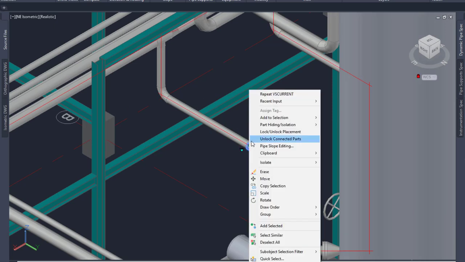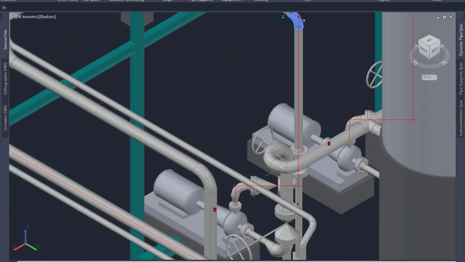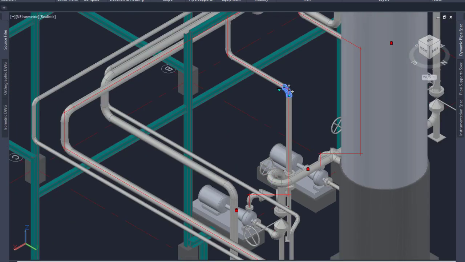And we'll end the hiding of isolation of parts, and then anything that was turned off before is now turned back on. This line that was hidden is now back on. And we've routed our pipe, and it's resting on this steel right here.